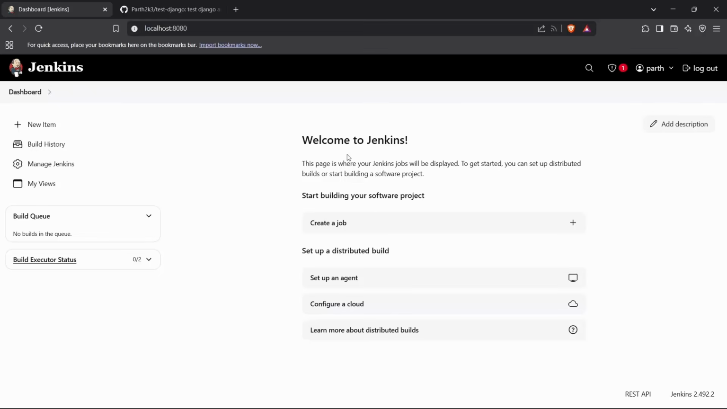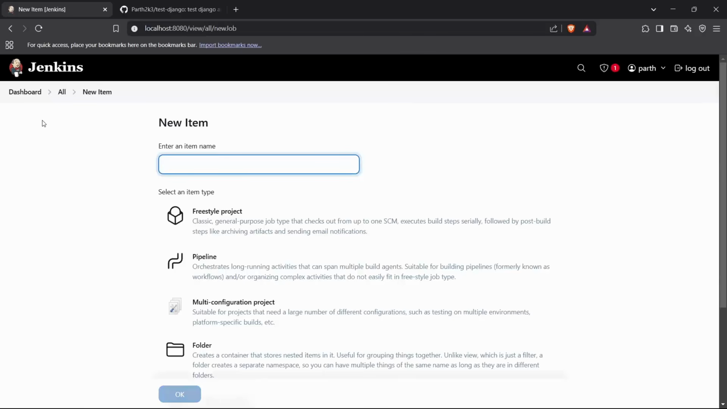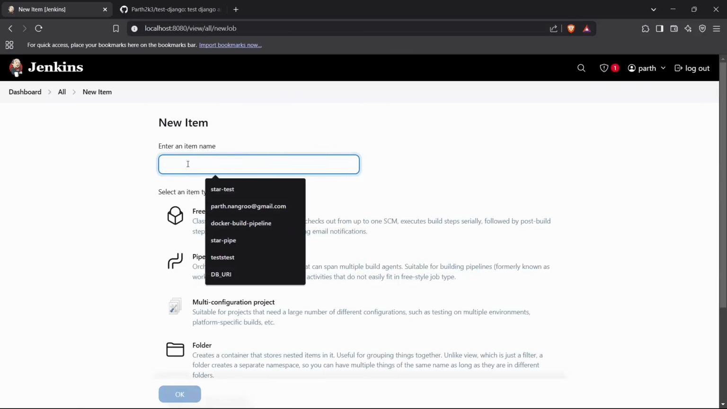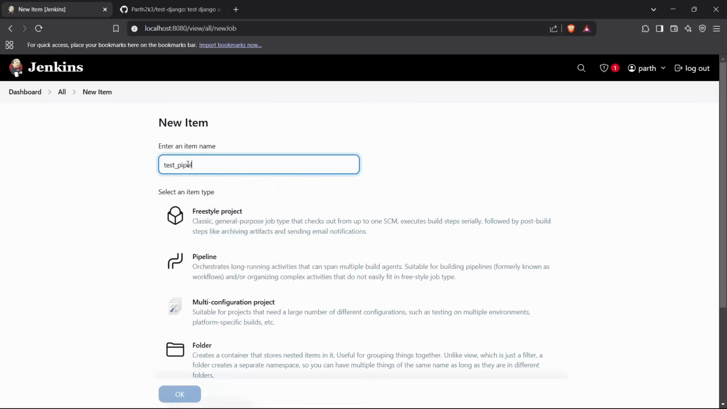Alright, so let's begin. So first of all, we can see the dashboard of Jenkins like this on our screen. And now for creating a pipeline, we can click on the new item button right here. So you can now enter the name of your pipeline. I'll just enter something like test pipeline. And for this purpose, we'll just create a simple pipeline.